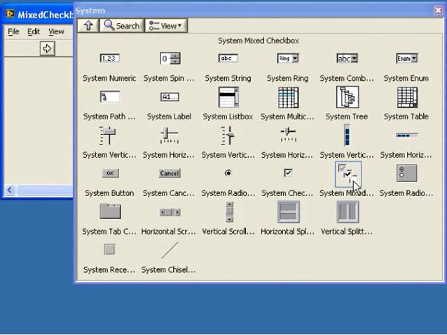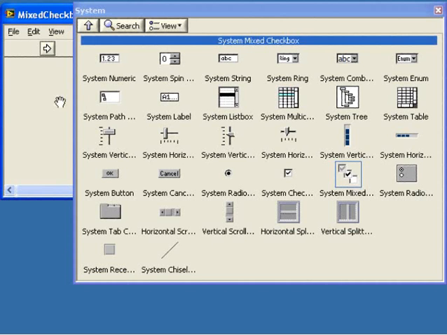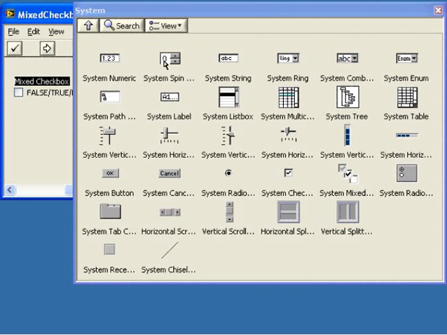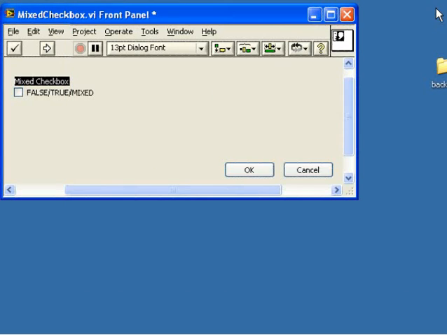To create this control in LabVIEW, select the System Mixed Checkbox from the System Controls palette. Note that it toggles between off, on, and mixed.